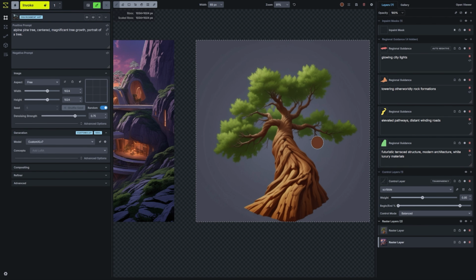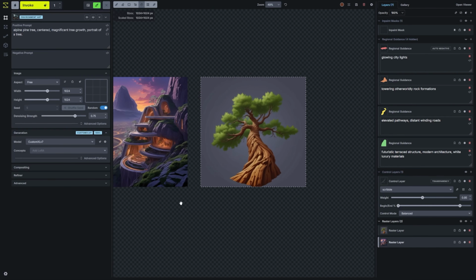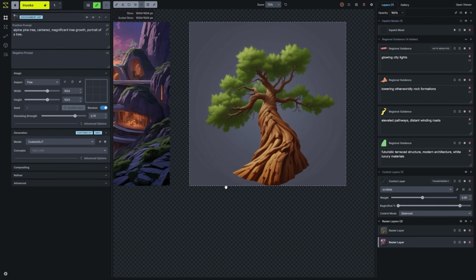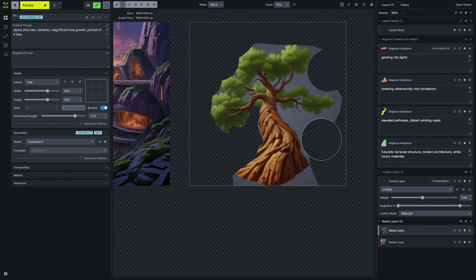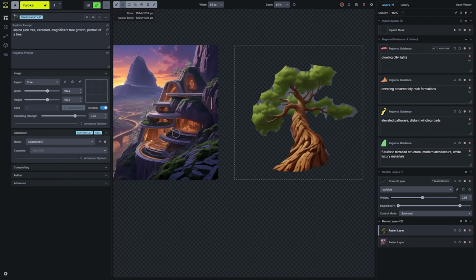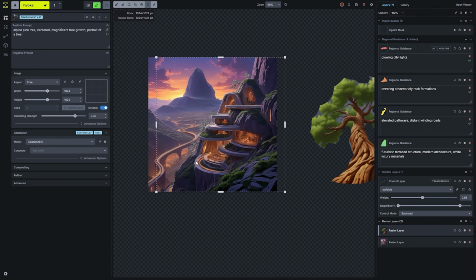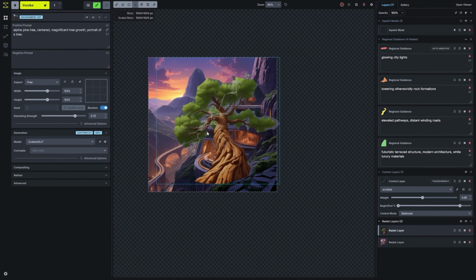I'll delete out my original sketch. And now I've got a tree that I can kind of copy and duplicate around. I'm going to quickly erase some of this background. And I don't need it to be perfect. I'm just going to use this as a little bit of like a cutout to kind of place that into the image. But we'll take that bounding box back and go ahead and move this over.